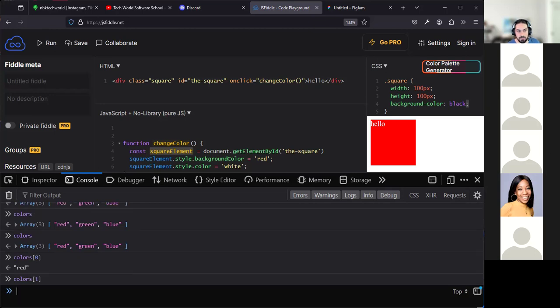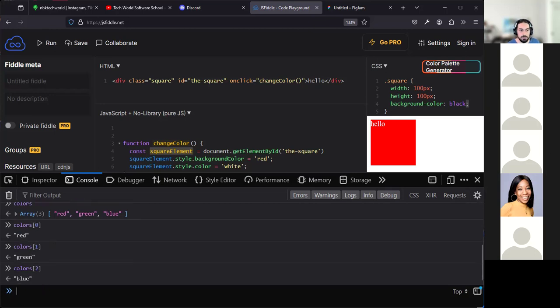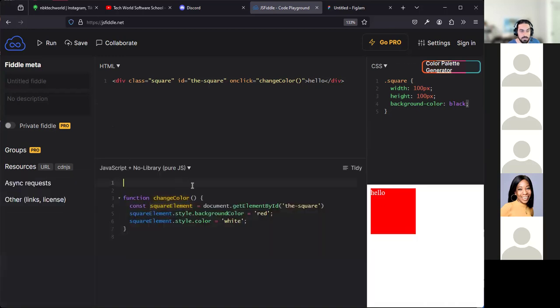Now, if you do index 1, that's the second element, that's green. If you do index 2, that's the third element, that's blue. Now you can see this is an array, and I can change the color names by changing the number, right, the index. And that's precisely the mechanism we can use here. We can start off with 0 and then go to 1, 2. Every time I click, I increase the number. So let's go back to the code here.